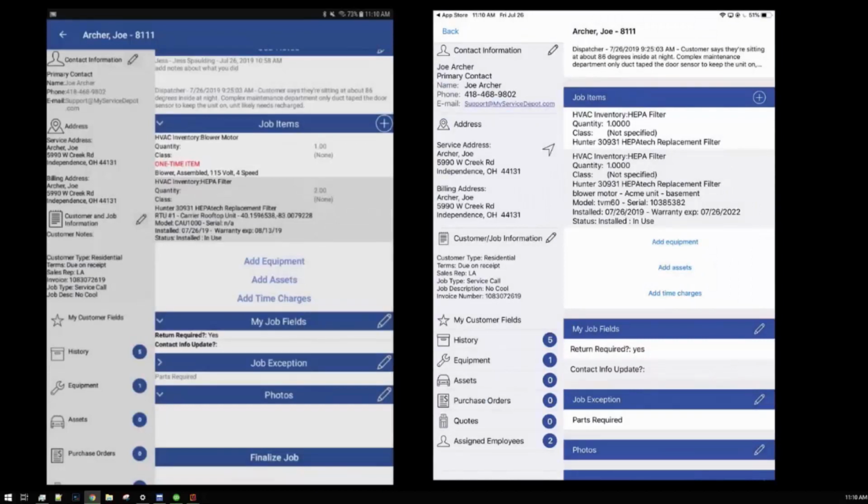Outside of your job exceptions, those job exceptions and job fields are probably going to come more closely to the end of the job, after you've wrapped everything up and you're just getting everything together for the customer. The next section is for photos. This is something that can happen at any point in time during your job. So if you need to add any photos, like a before and after picture, this is where you're going to do that.